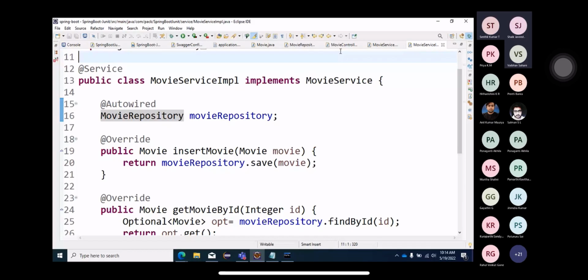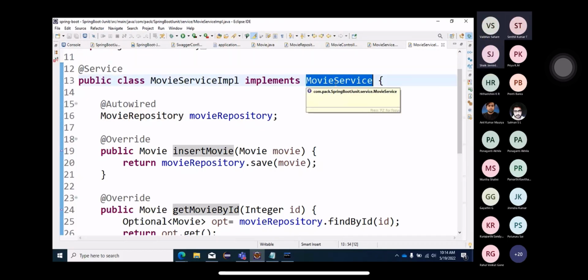So how will it be taking it? It will be taking MovieService ref equal to new MovieServiceImpl. It will be performing a dynamic method dispatch. So instead of directly injecting my MovieServiceImpl, I am injecting which one? MovieService. Injecting my movie service.